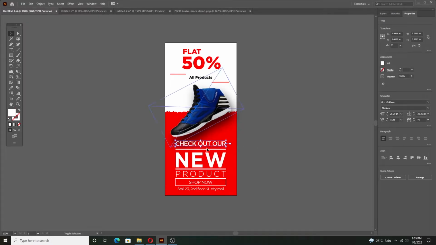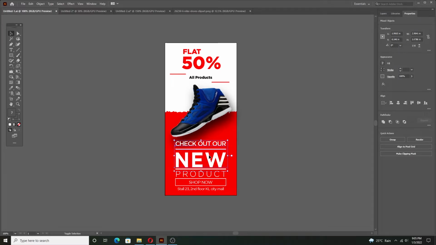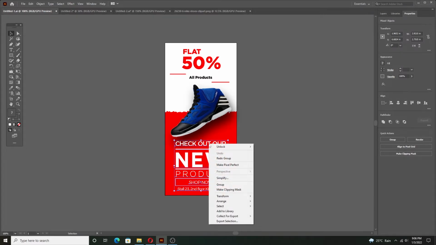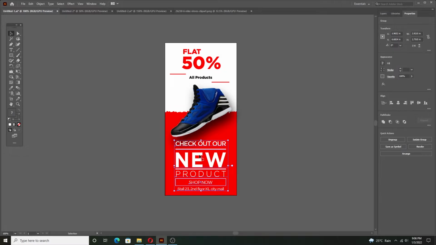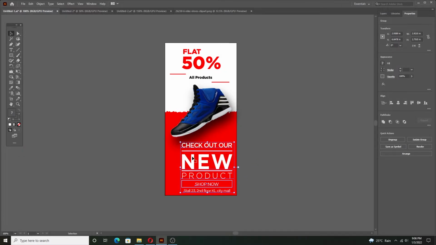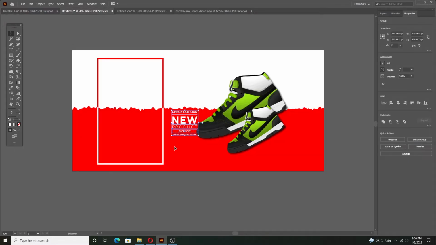Hold Shift and select the line, then select the new, then this line, then the product, then this box, shop now, and this scarcity. So all of the text is selected, right? We hit right click, and it's there, it's called group. It's a simple concept. If we group, all of them are converted into one object. So now we can move this whole thing around, you see. Let's just copy this one and then paste it here.